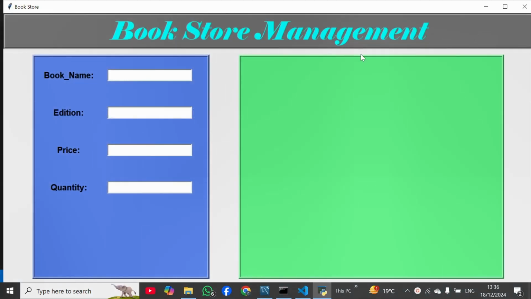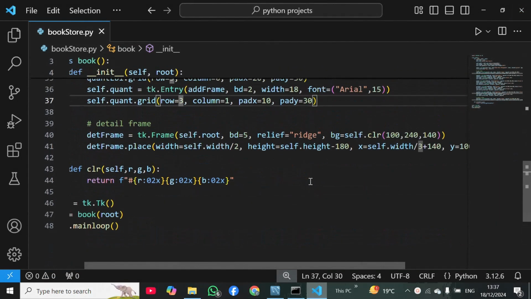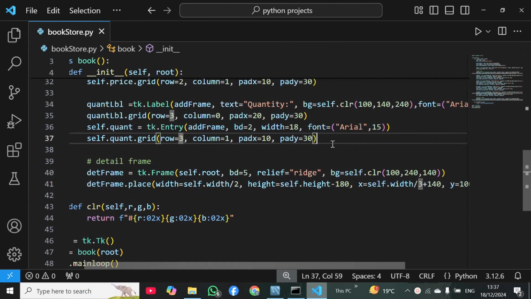Okay, so now these are our labels and the input fields in front of these labels, and in the last we have to create a button to add all this information to our database. So I will close it, and also close this, and go next. Next I have to create a button.